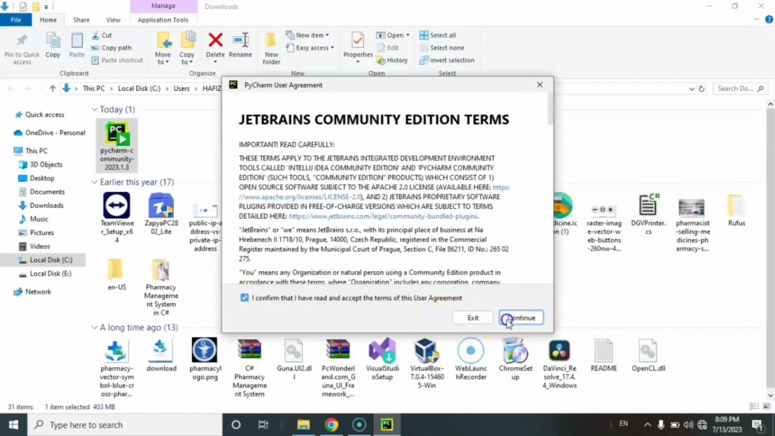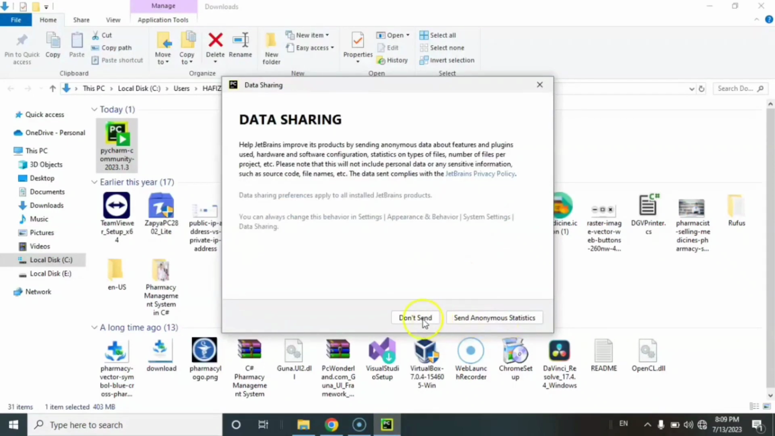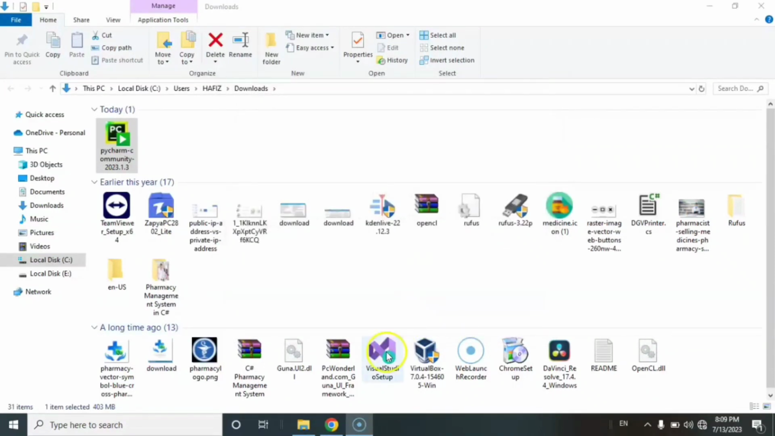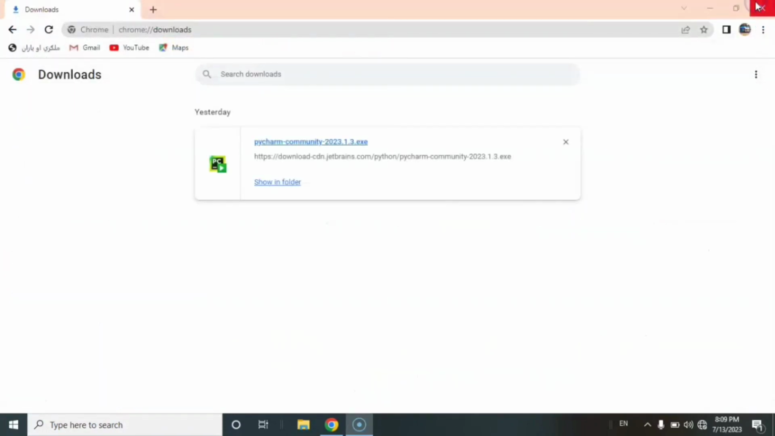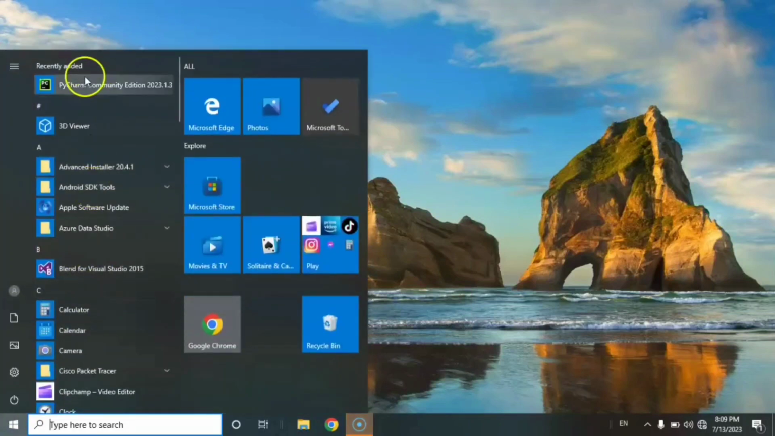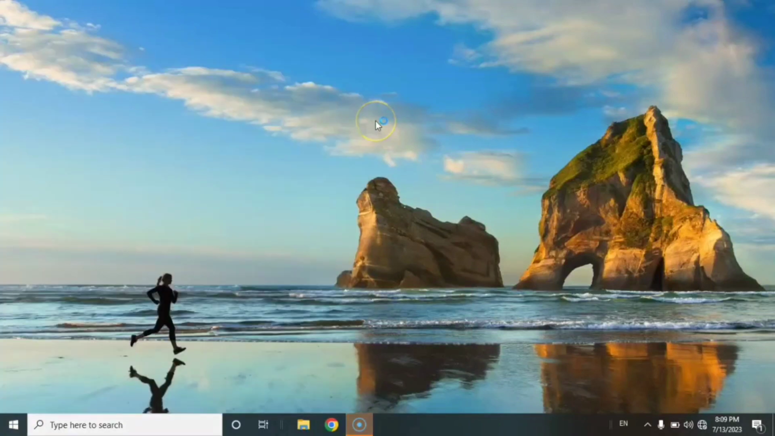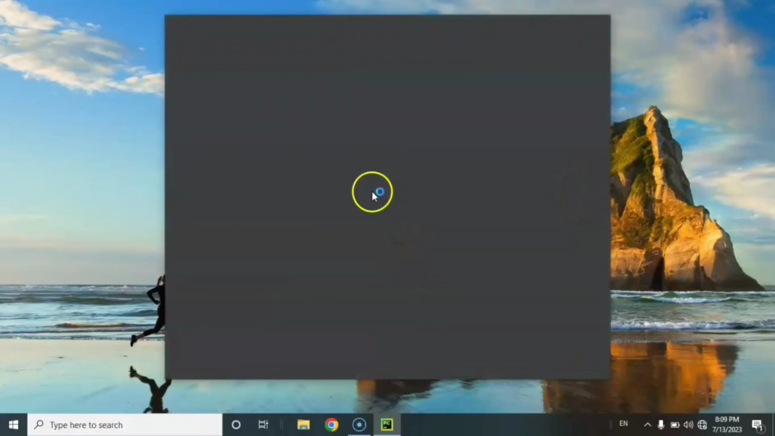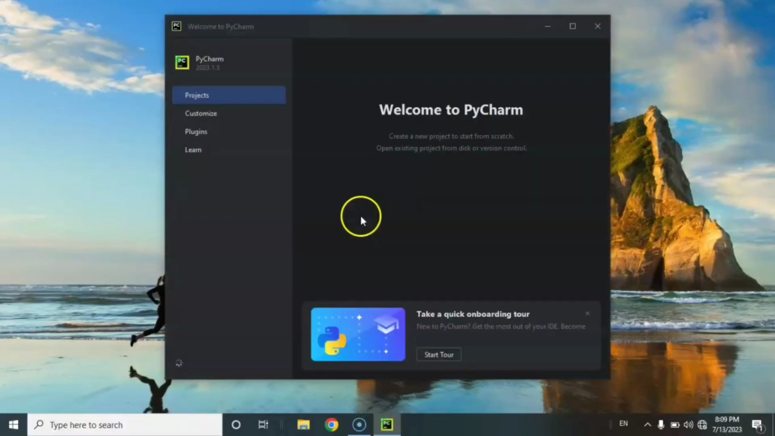Select I confirm this and just continue. Don't send. Python community, PyCharm. And now just start using PyCharm.